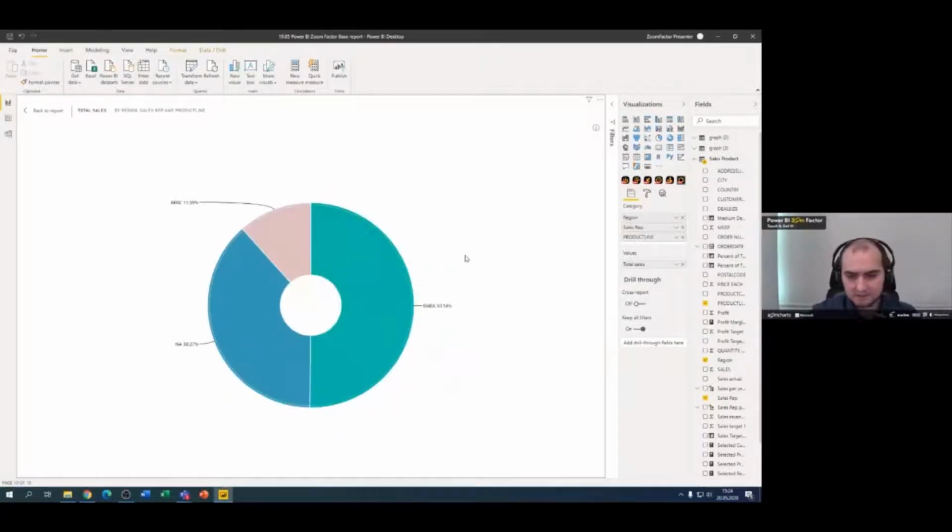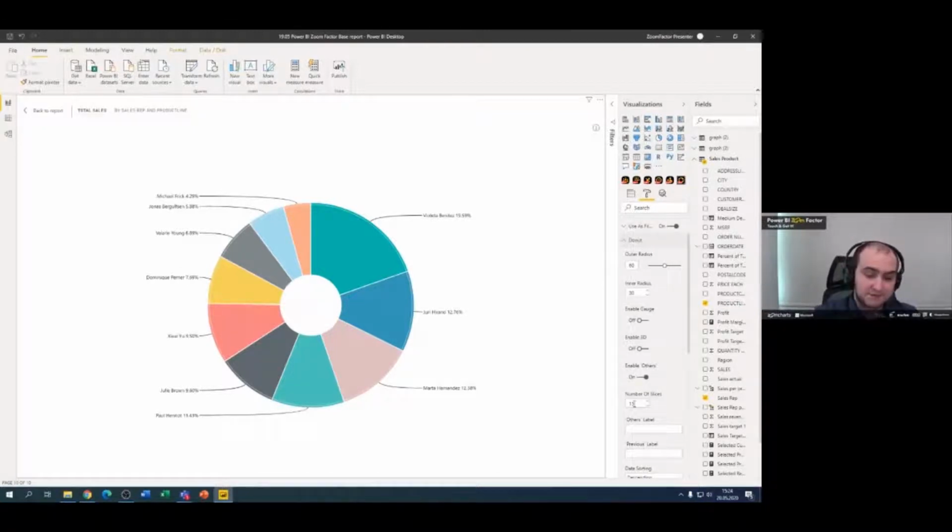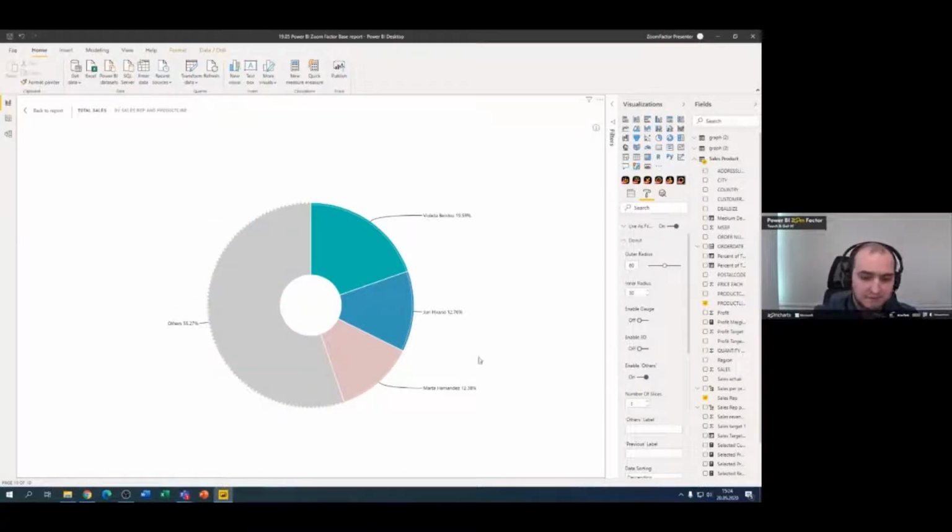Now, another thing that we introduced for the Donut Visual is the other slice. You can activate it, it's activated by default. You can see it says number of slices 15. But if I simply change the number to, let's say, 3, for example, you can see that the visual now highlights those 3 slices, and the rest of them are combined into this others bucket.